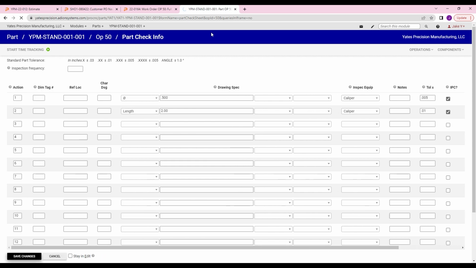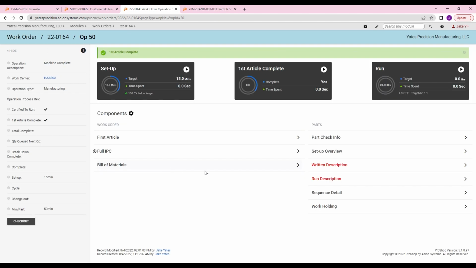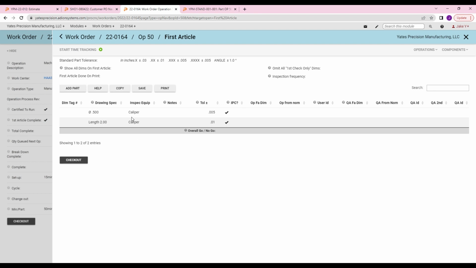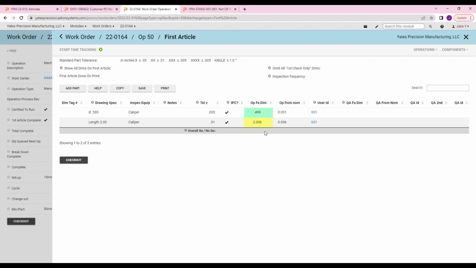So I'll save changes. Then if I go back to my work order here, and let's go to Op 50. Now if I go to my first article, you can see this has been carried into this work order. So I go here, let's say this was 0.499, it's pretty good, and this was 2.006. Save changes, and now it'll show you your distance from nominal, so I'm 1 thou under here, and I'm 6 thou over here. But it's still in yellow, which means I'm getting kind of close to the limit. So that's still good to go.